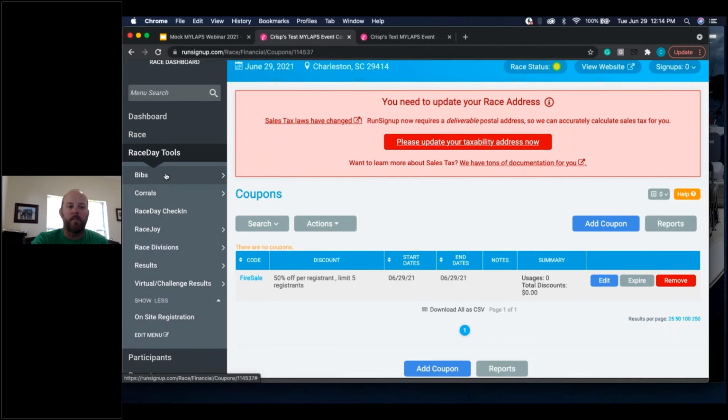You can assign bibs, you can assign corrals, you can set up check-in, you can set up race joy. So when you're timing out of race day scoring, you don't need to go in and select and set up race divisions. Those push up from race day scoring. You have the ability to go and look at your results. If you have a virtual event going on, you can set up or change or edit your virtual and challenge results. And then you have an on-site registration option as well.